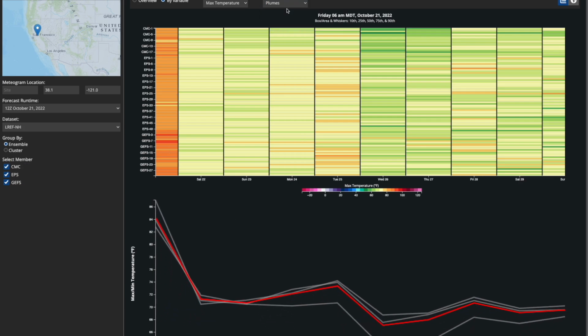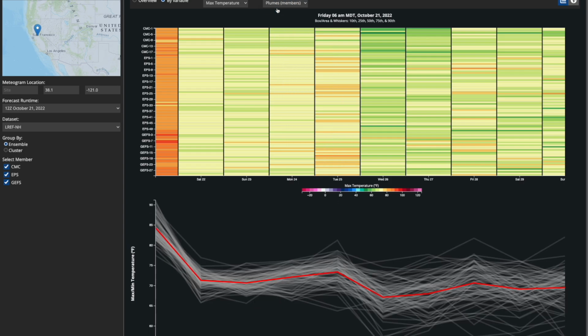If you like plumes, you can do plumes. This is plume by ensembles. Okay, you got the GEFS, Canadian, European, and the grand ensemble there. But if you want to do plumes by all the members, you can do that too by changing this graph style to plumes (member).